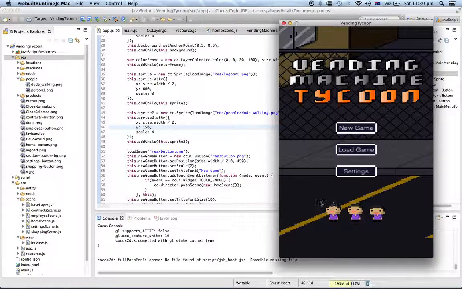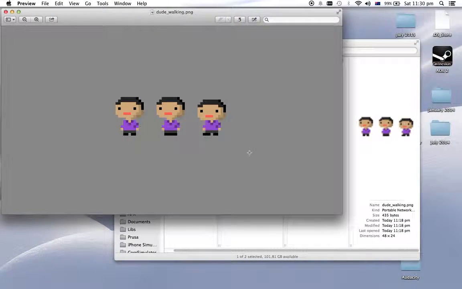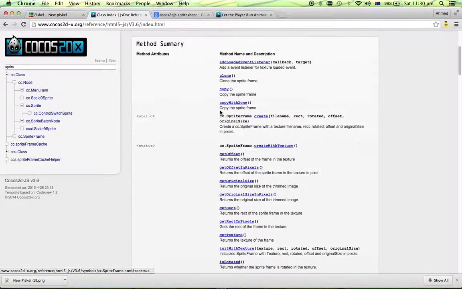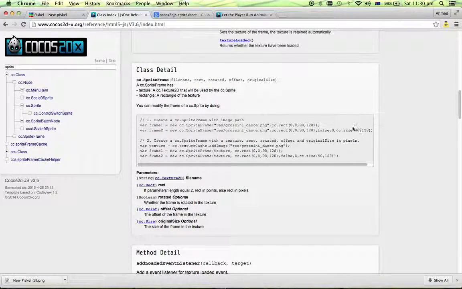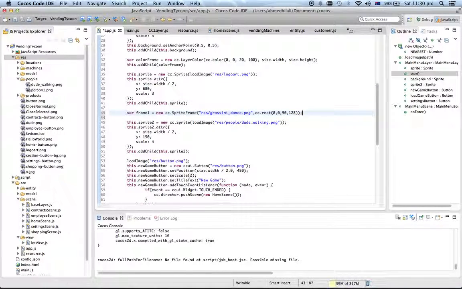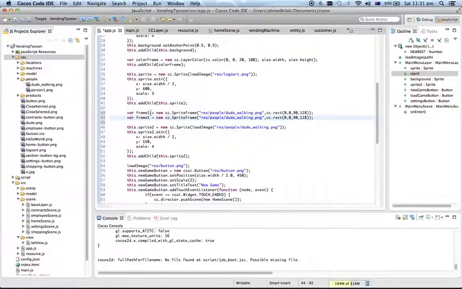create some sprite frames. So there's documentation here for the sprite frame. I'm just going to copy paste this right here. So frame 1, dude walking. Frame 2. And we need to find the rectangle.